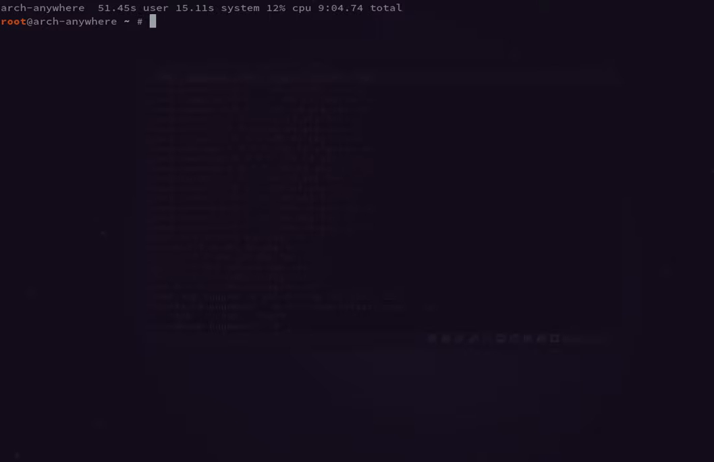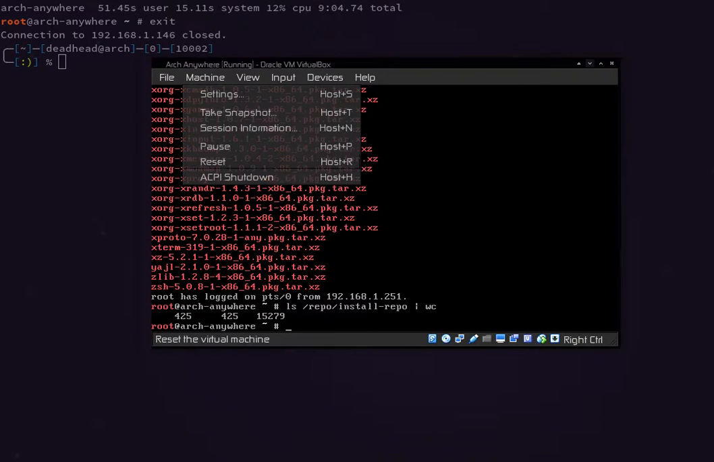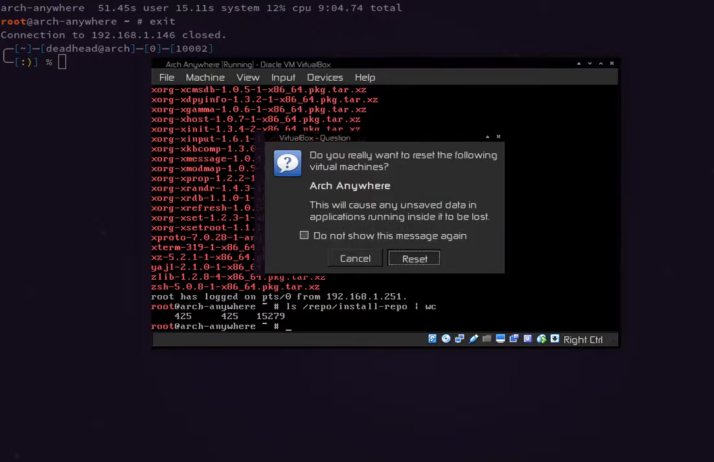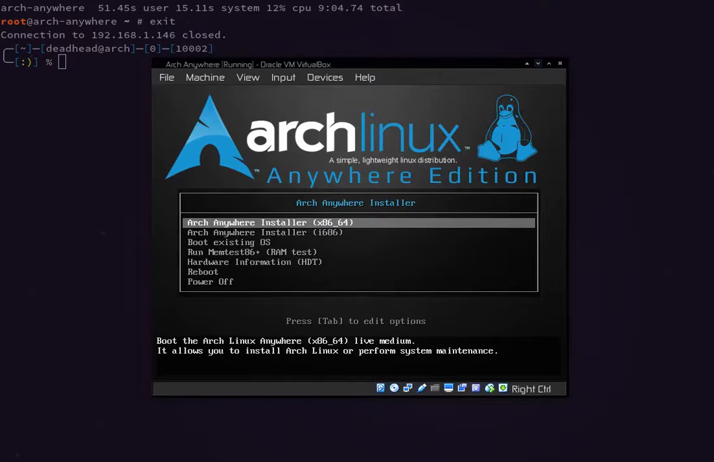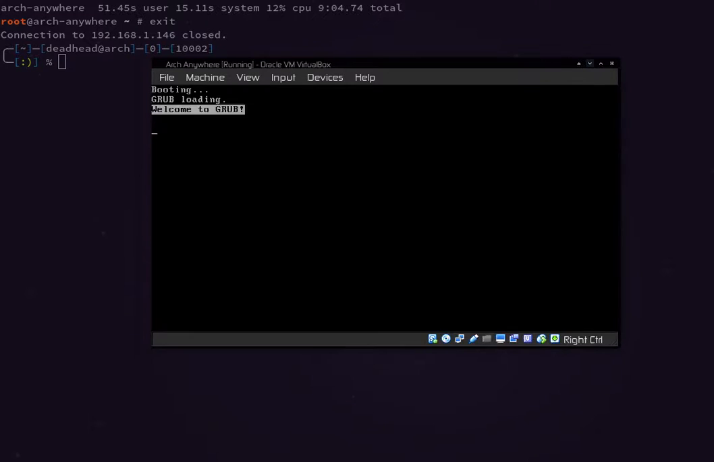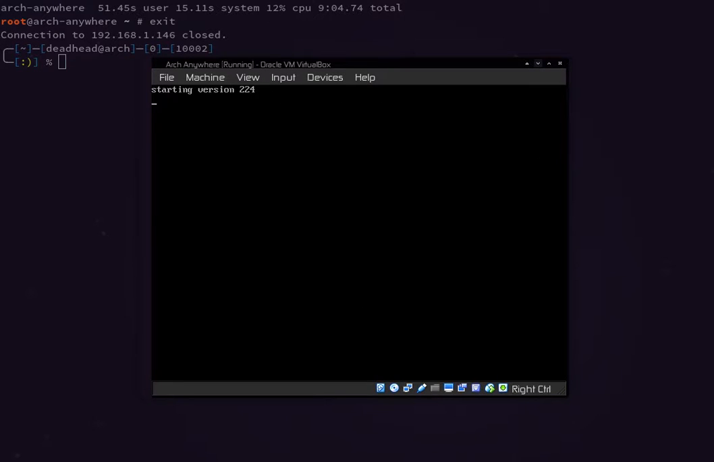Okay, so this is an SSH session, so I'm just going to go ahead and exit that. And here's the system I've been controlling the whole time. We're just going to go ahead and reset that system. Okay, it boots back into the installer, but we're going to go to boot existing OS. So here we are. This is the fresh install of Grub, which was just installed with the script. And so we're going to go ahead and boot this up.